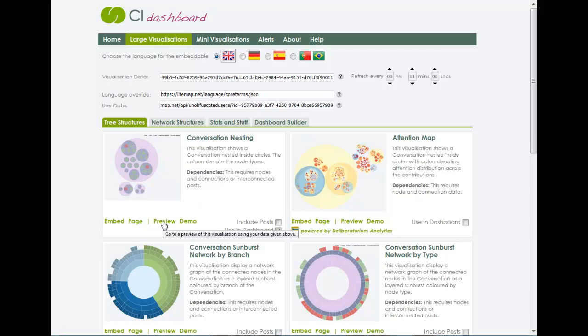This will preview the data, and the preview requires that you've actually filled in at least the visualization data URL at the top. If you don't have any data and you just want to see what it looks like, you can press demo and it'll use a default set of data that we've got. And each of these has the same.